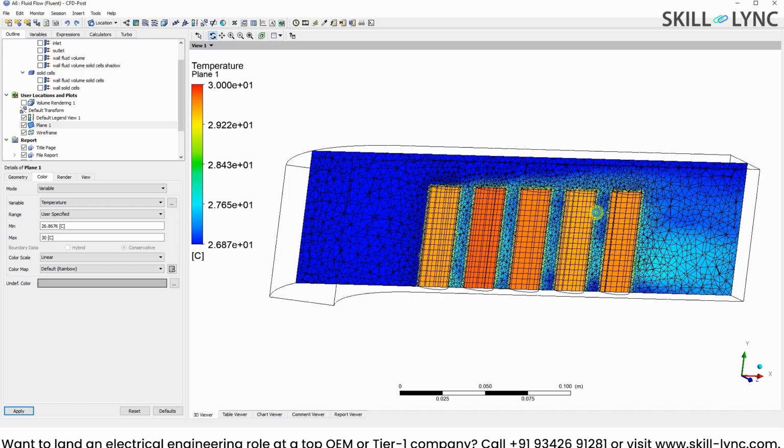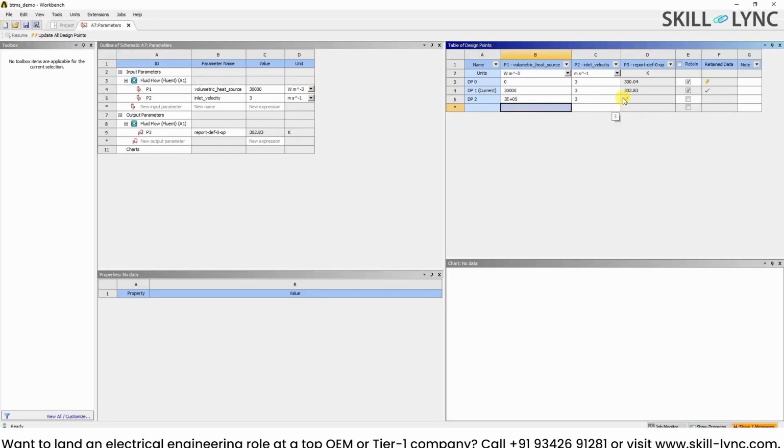Alright, so let me close this, and I'm going to run one more design point, which is a much higher value of source, and see how the temperature looks. I'm going to add a new value of source, so I'm going to try 3E5 instead of 3E4, and I'm going to run 3E5 again, but this time I'm going to change the inlet velocity to 4 meters per second as well.